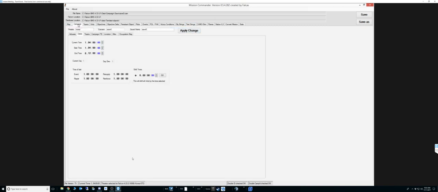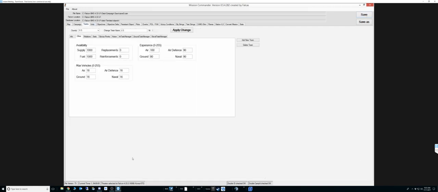And that's also the same back here on the time. If you start changing your time and then you just save it without applying it, it won't take effect. You have to make sure that you change your time, shift your times, whatever you're doing, hit apply change, and then save the mission file. So yeah, I should have pointed that out on the campaign tab earlier.